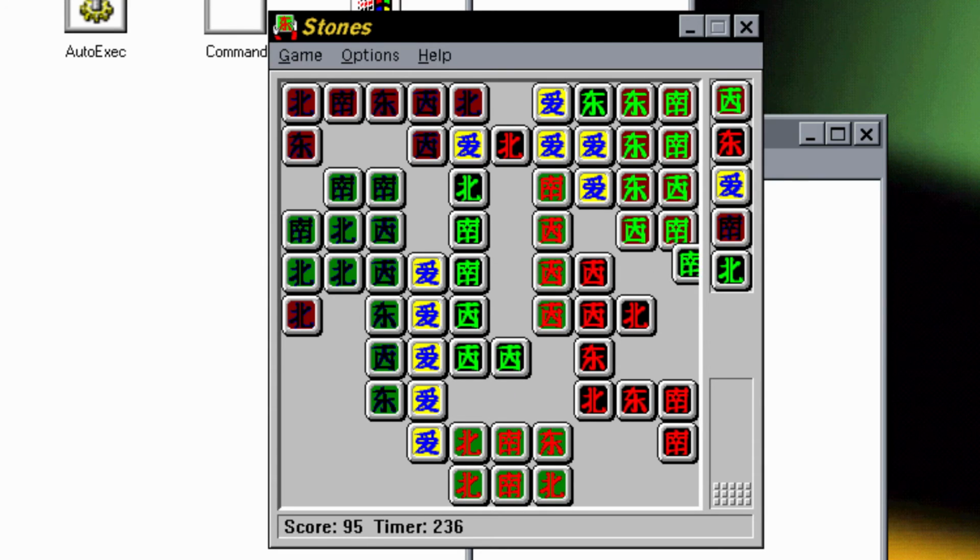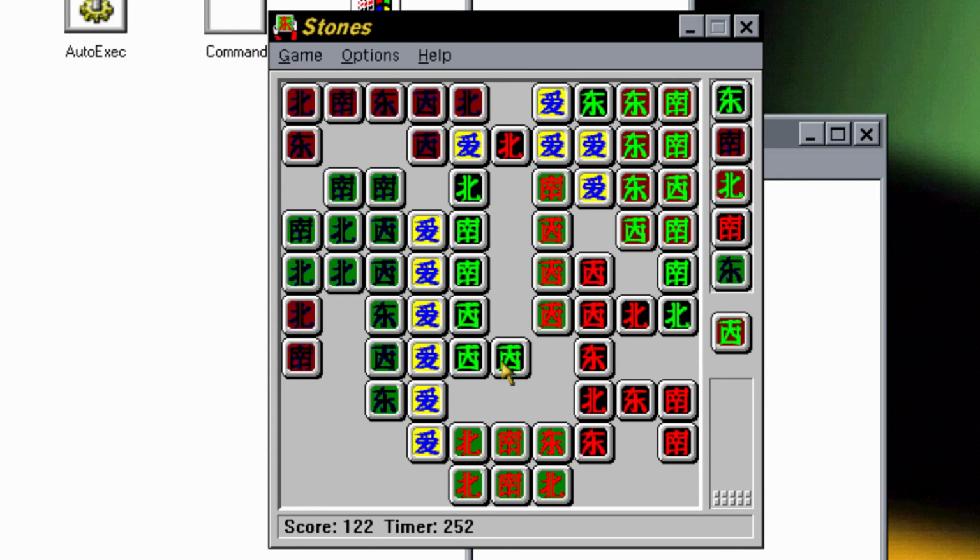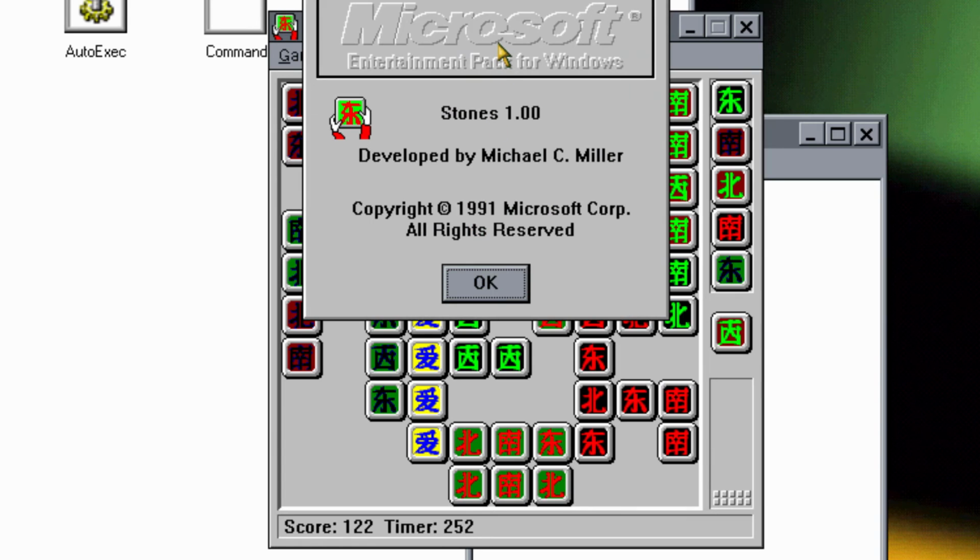So see, this one has to go here because it matches that shape. This one probably here because it matches the shape and the color of that one, so that would work. This one's fine here. That one is there because it matches all of that. This one up here. And okay, now it's game over because the next stone won't fit. So I did a bit better than I think 30 something last time. I got a score of 122. So that's basically Stones.